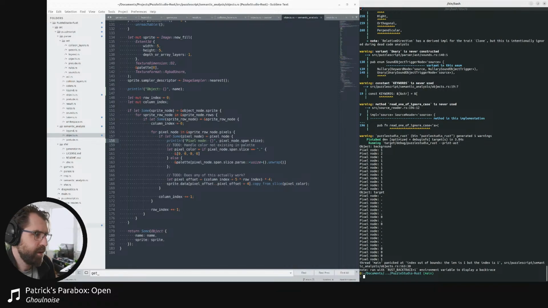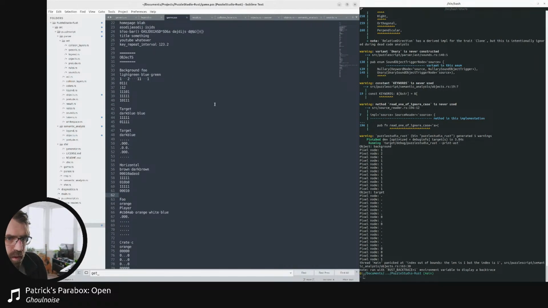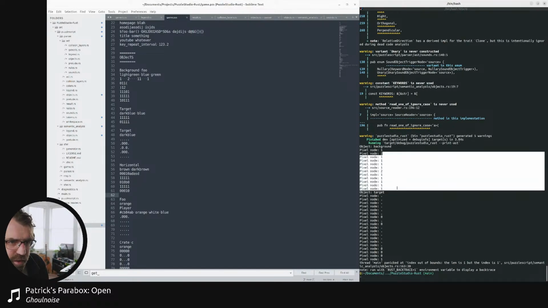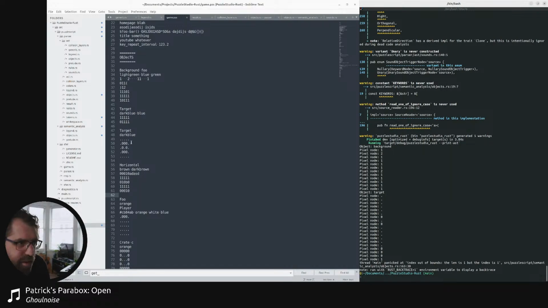Okay. So backgrounds 1 2 1 1 1. That seems right. Oh, a bunch of zeros missing. Why has that happened? Huh, okay, curious. Target. What is going on? What is going on? This is clearly very wrong.